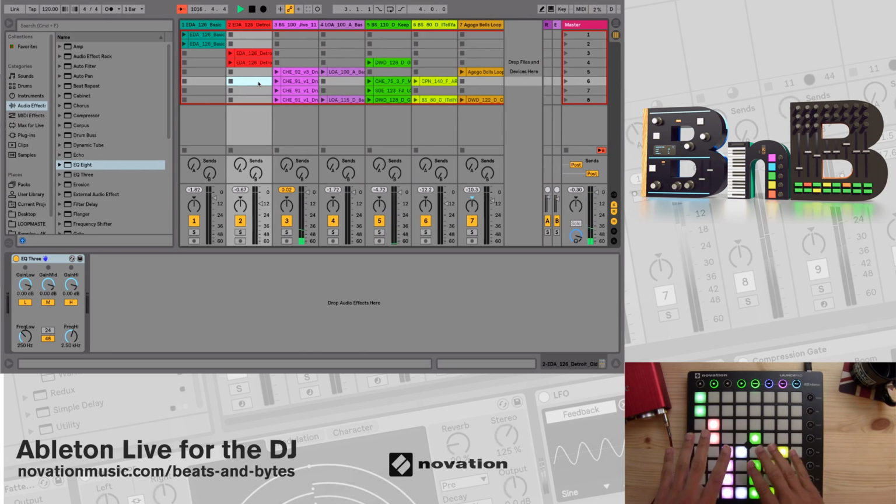Easy, right? Because it's launching these clips in time and on time for me, I can easily keep track of what I'm doing and just jam around on here and hit record in Ableton and record a song if I really wanted to. But that's not what we want to do today. Today what we want to do is use the Launchpad as if we were DJing tracks.